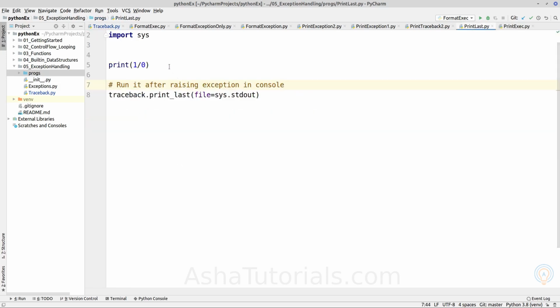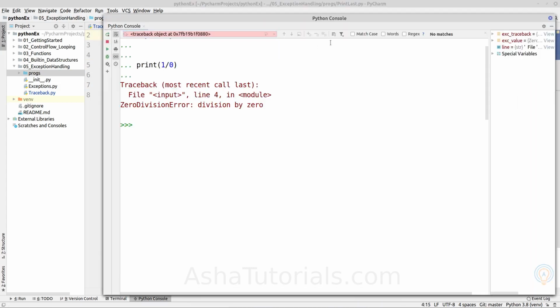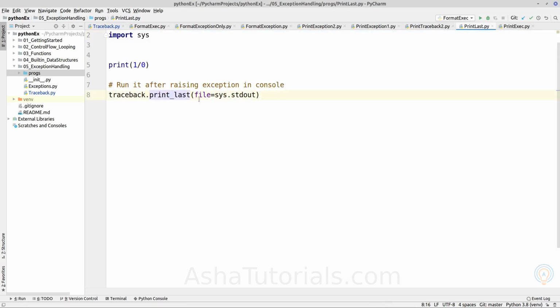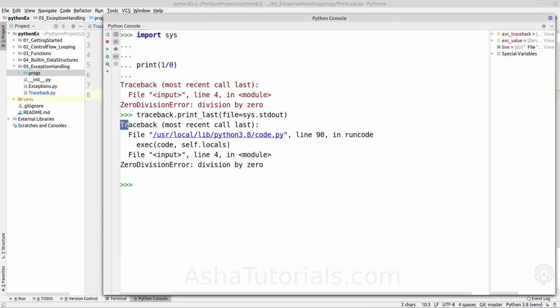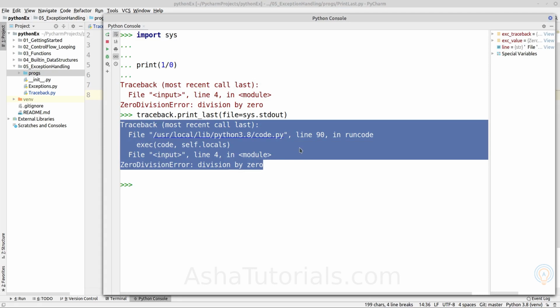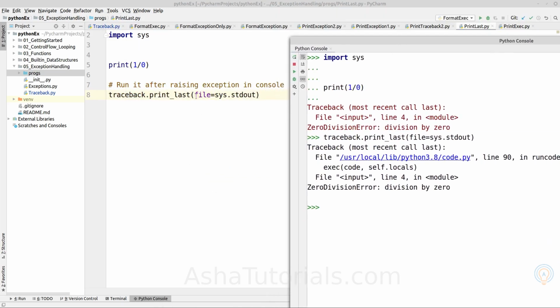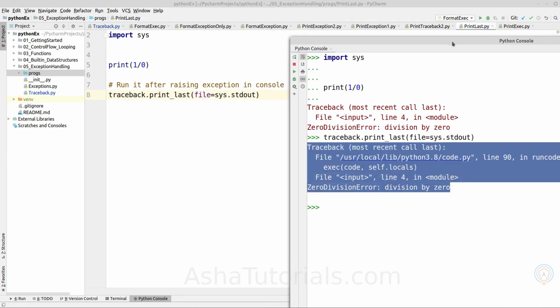So if we have an exception which went uncaught, and if we want to print the last exception raised, we can use print last. So if we execute it, as we can see here, it will print the same last exception to the given file. So here we are redirecting the output to the standard output.